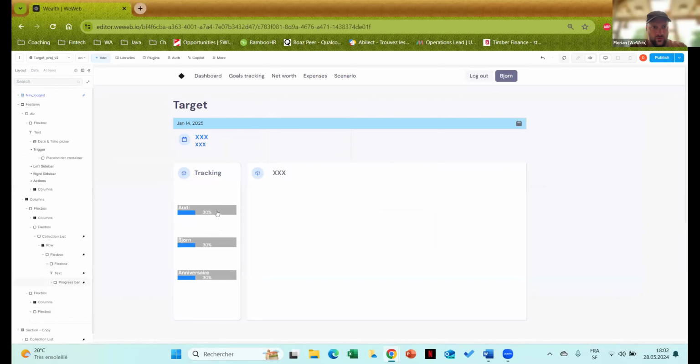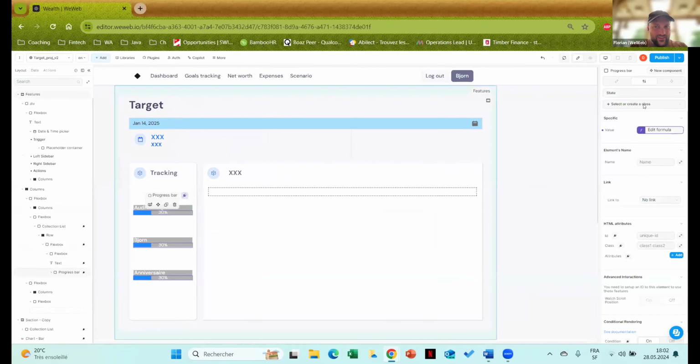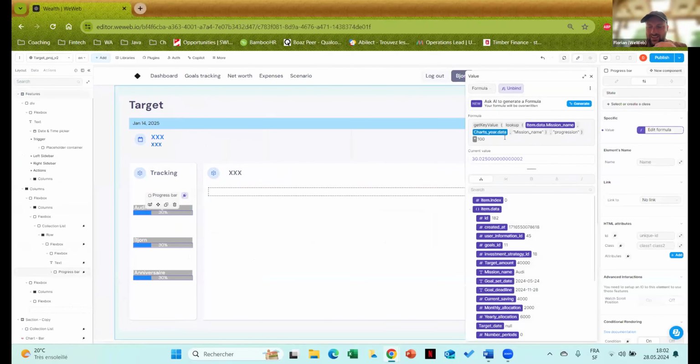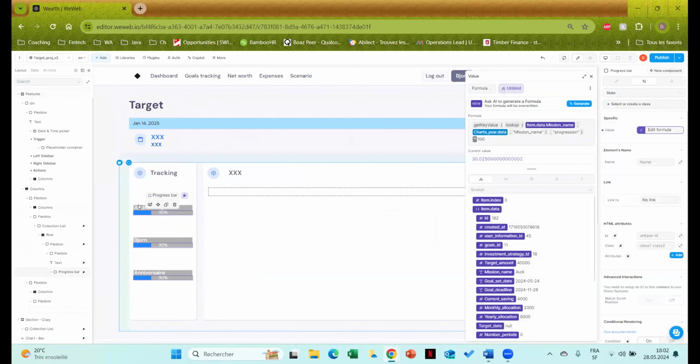Okay, so you do have a progression data. My computer is a bit frozen. Give me a second. So here I have get key value, lookup for the ID here into the chart year data, the table with mission name. So I get the progression, but I just don't know how to filter with the value in the date element, if that makes sense.